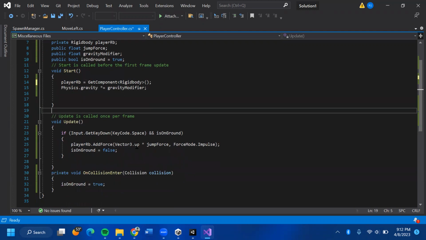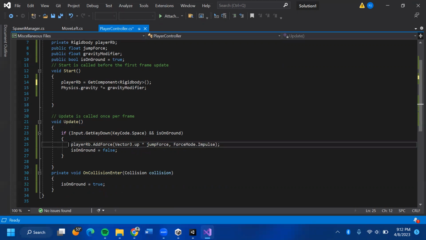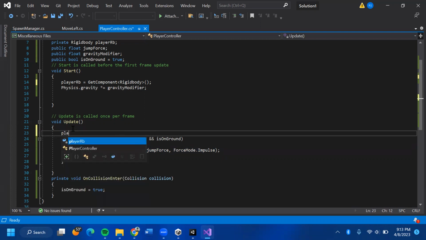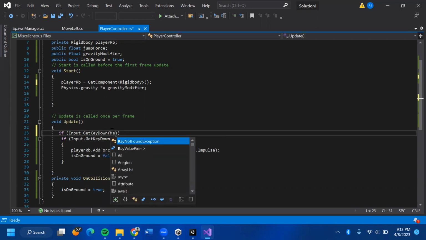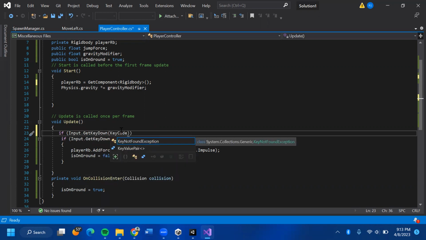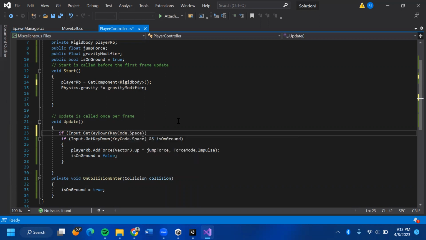And then in the update method, you're gonna call the add force instead. And you're gonna add a force mode impulse. So ignoring the if statement for now, you are only gonna do this line. Or actually, you want to do if input get key, and the key code is space, just the space bar.